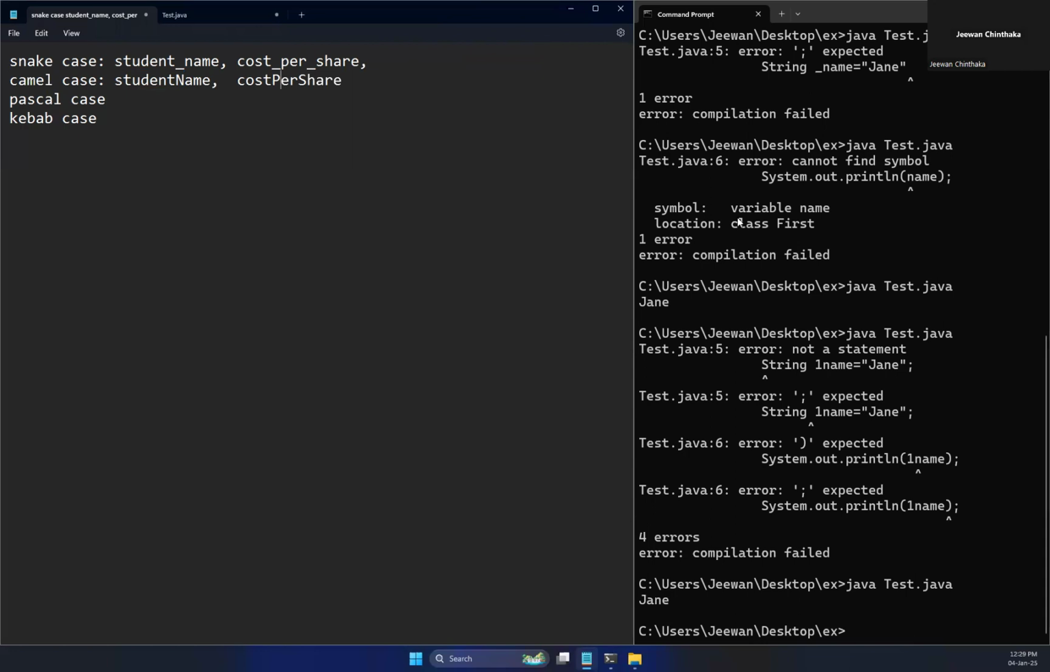If it is Pascal case, normally we don't use it in Java. Still, it is allowed, but normally we don't use it because we have a convention saying always start with a lowercase letter. And the kebab case, you use the hyphen. The kebab case is also not possible for us to use, because hyphen is not a valid character at all.